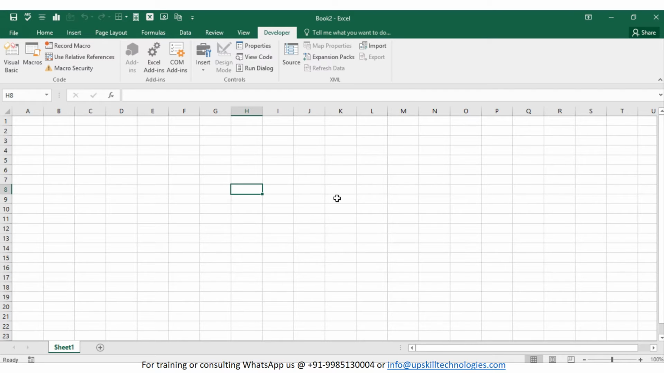Now another thing that I want to do is to write macros, or be able to edit and run them. I should save them in a macro enabled file. Now this is a new file that I've created in Excel. So how do I save this?